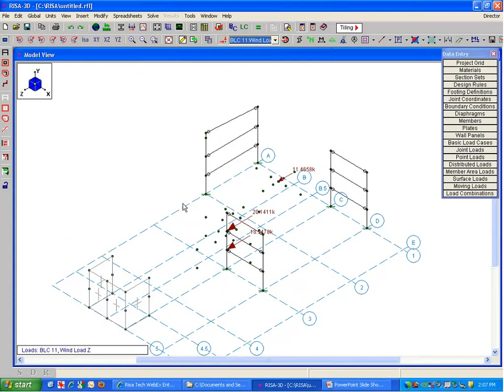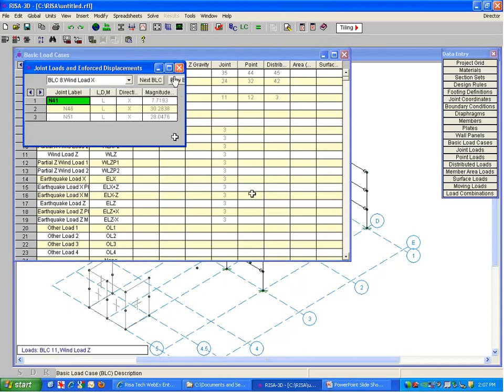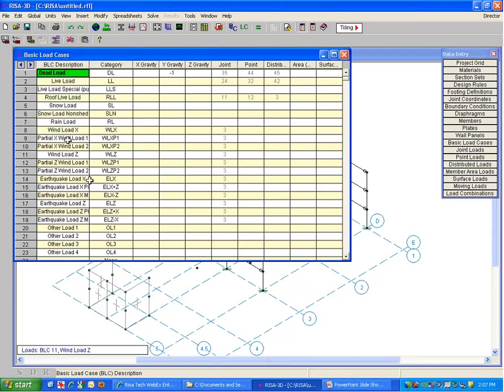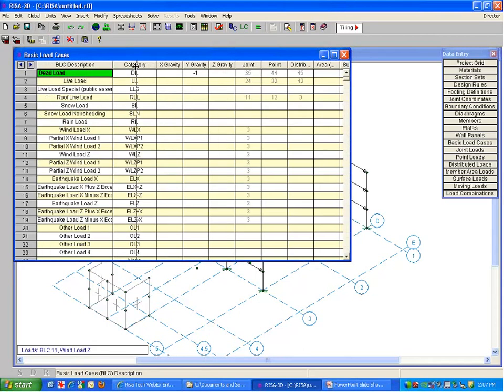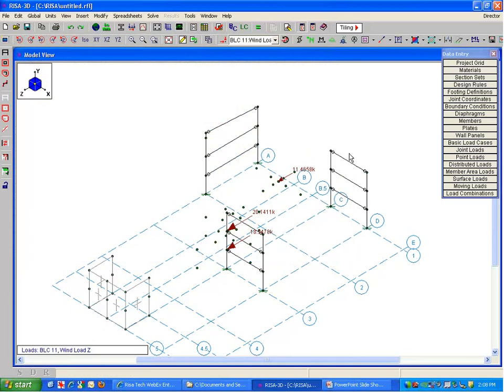But what you see is you can apply those point loads directly into your model. They're automatically calculated for you. If we look up the basic load cases spreadsheet, we see that we have three loads per each different category, in the wind load in the X and the Z with the partial wind loads, as well as the earthquake loads in the X and the Z with the eccentric loading there. So you got eccentric directions there for you. So that was all automatically placed into our model.